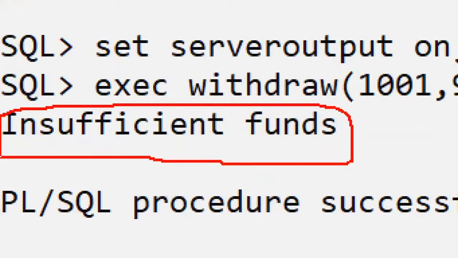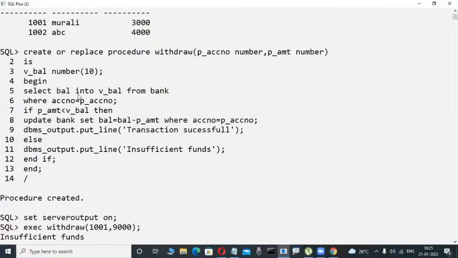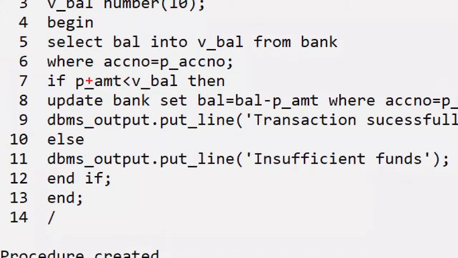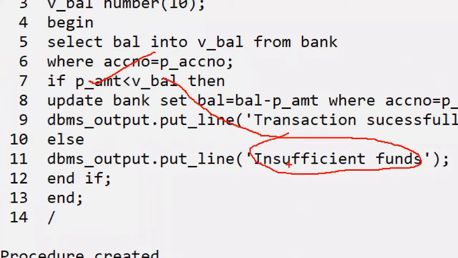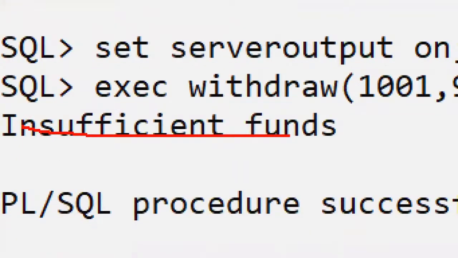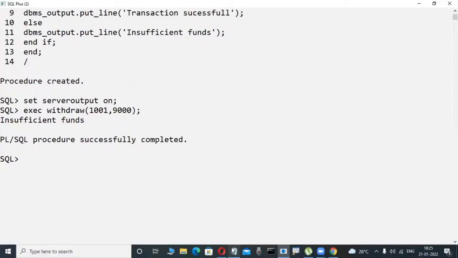How is it possible? The coding I'm writing is executed. Your amount is more than the available balance, that's why insufficient funds only. It will display the message or not? Yes. Now suppose, for example, observe the logic here: insufficient funds is the message, it will be displayed. Yes. Suppose now, check it out.